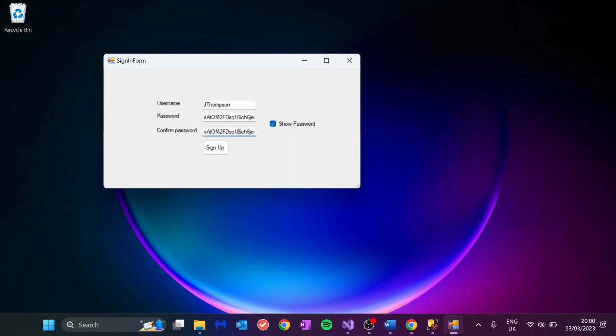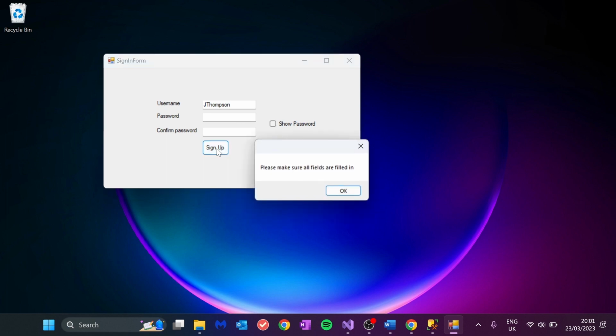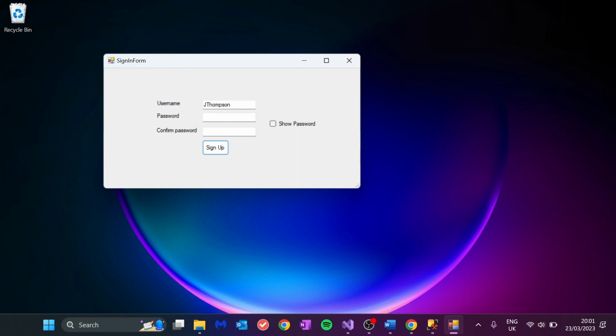Now our next boundary test is just if we have null and null for the password and the confirmed password text box, and we get the right error message, which is good.